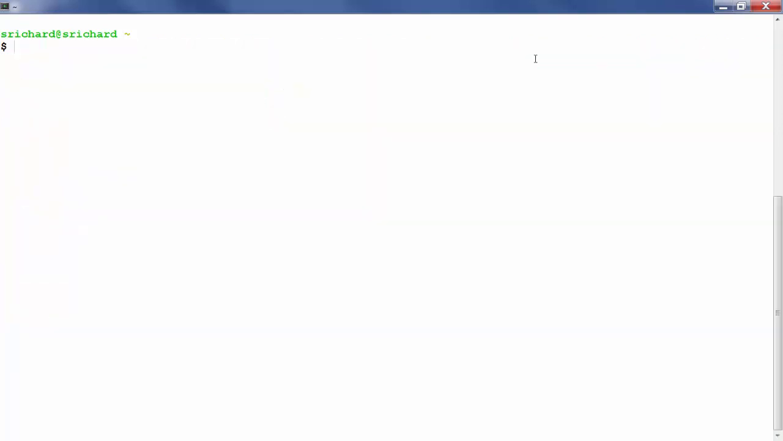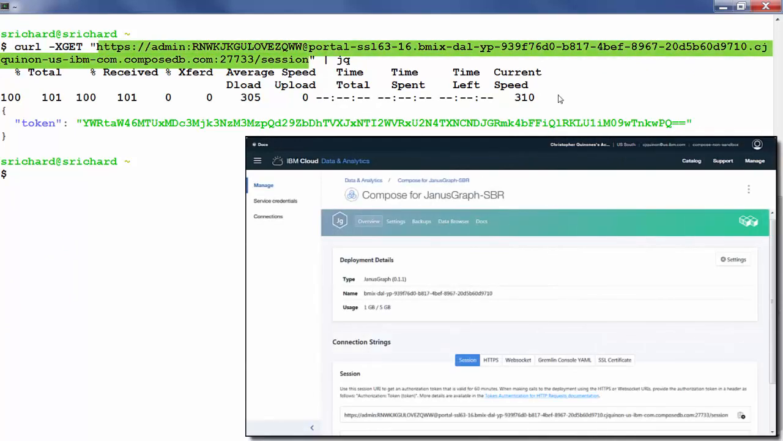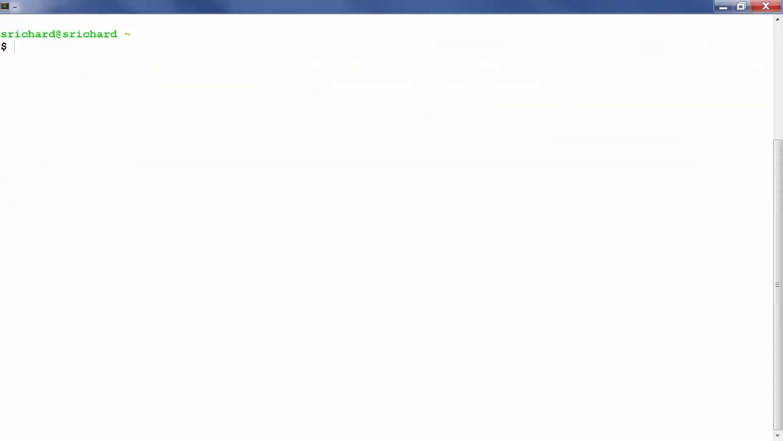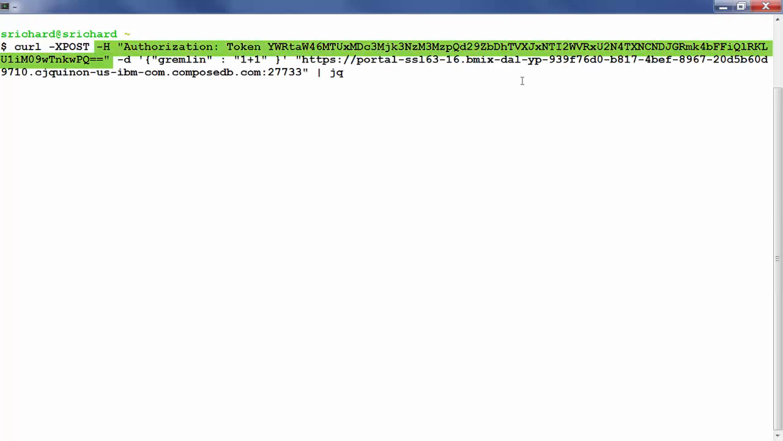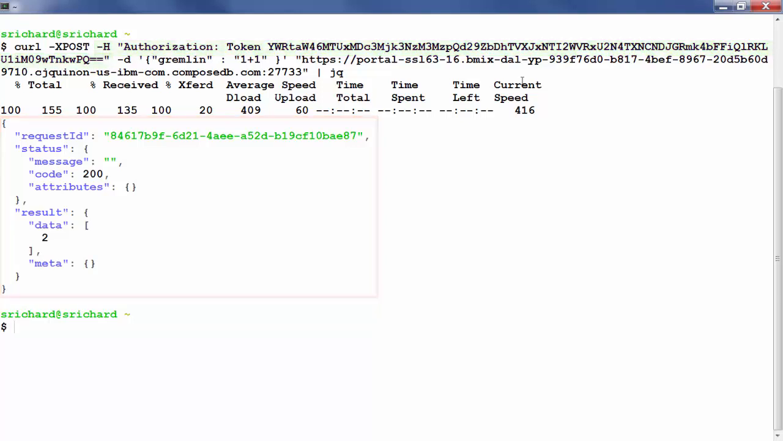Next, we'll use token authentication. This command gets a token from the session endpoint. The URL also comes from the JanusGraph service launch page in IBM Cloud. The response is a token valid for 60 minutes, which you can use in subsequent commands. Now you can use that authorization token to post the same Gremlin query, which displays the same successful response.